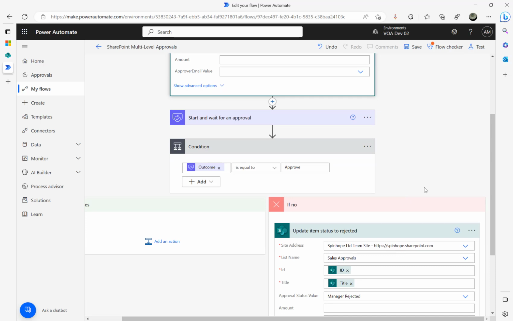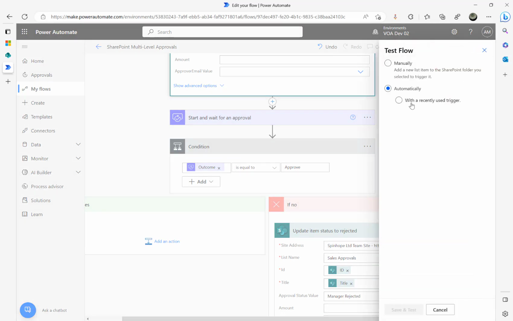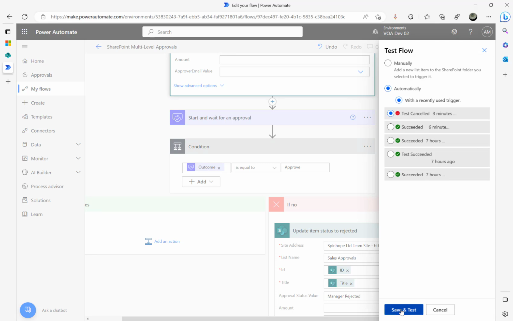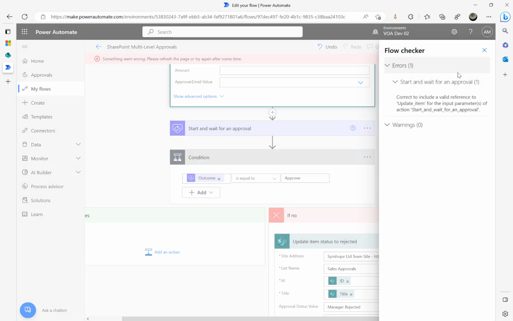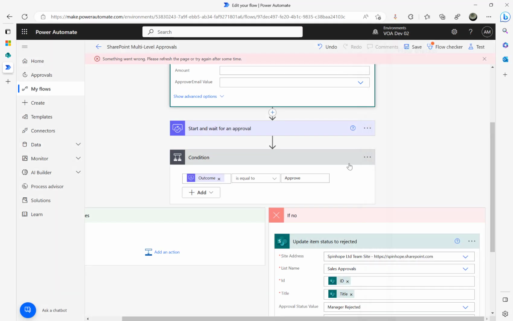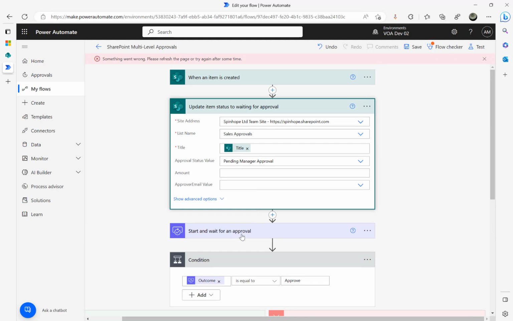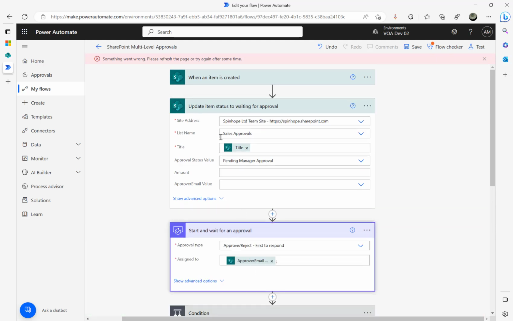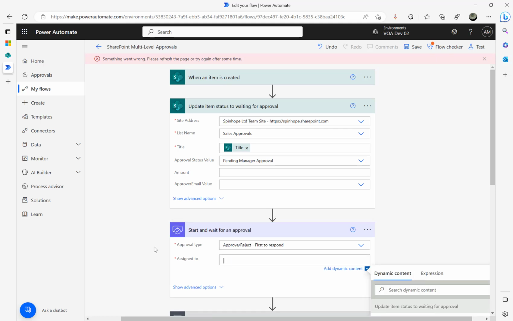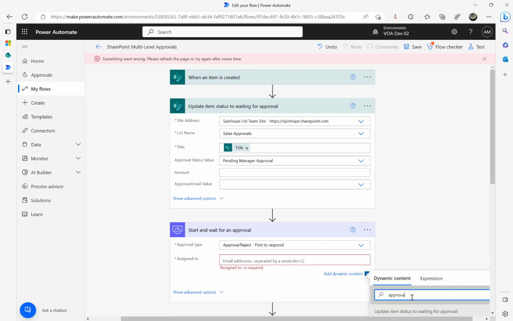Now click test again, automatically with the trigger. I'm going to run it again now. Oh, invalid, a valid reference needed. So what happened here is there is something not quite right, because I renamed this update item to update item status to waiting for approval. See that the output of that is still under the old name. So if you rename this, you need to go back and set it again. That's all you need to do here. So select the approval email here.